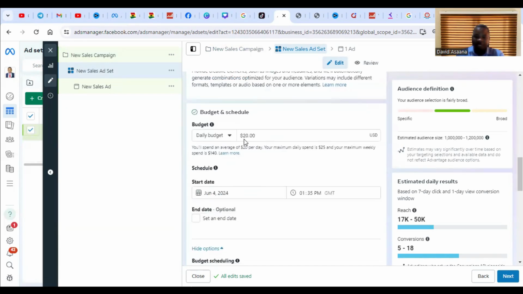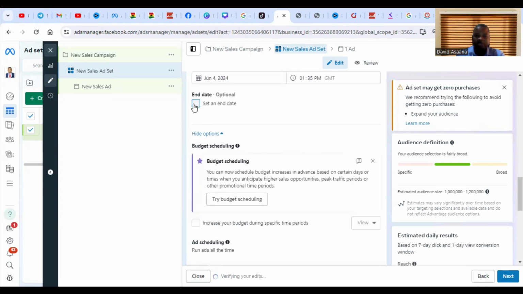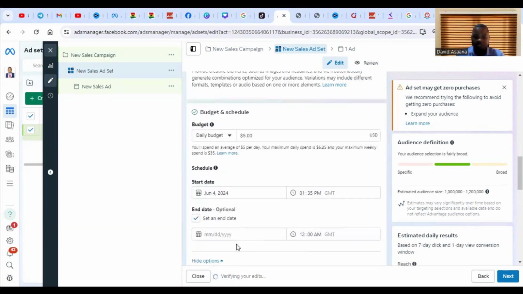Okay, so after that is done, you choose your budget. So for example, I want to choose $5 a day. Then I'll go down and then choose the start date and the end date. So I want to do it to the end of the month.